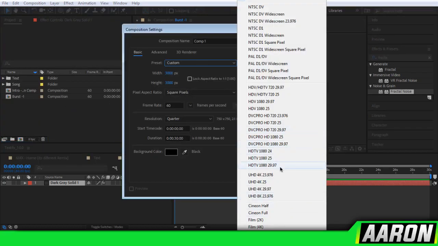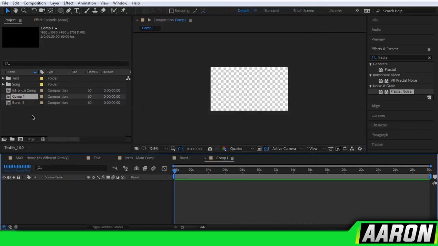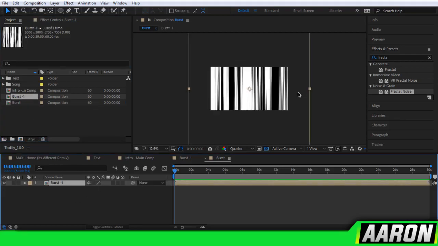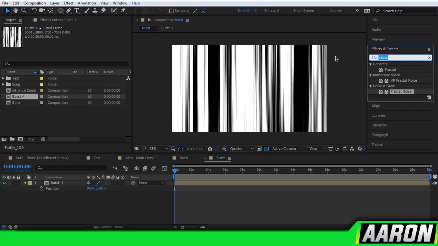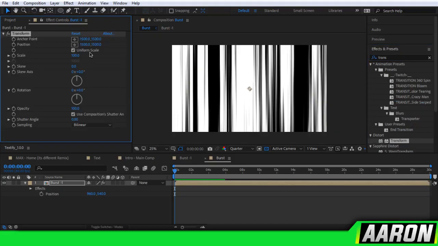Make sure to set it to HDTV 29.97 and then just change this to 60 FPS. And there you go. Now I'm going to right click on that, and I'm going to call that burst, the actual burst. Drag and drop burst -1. I can use the position tool and move this upwards. Actually, I wouldn't mess with the position tool yet. What I would do is use the transform position so it doesn't mess up when I'm trying to add another effect to it.